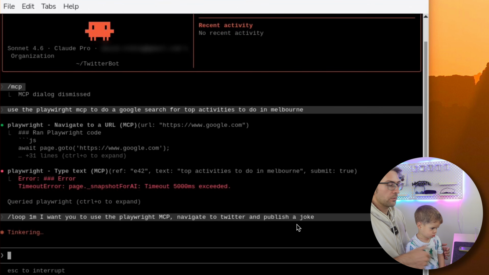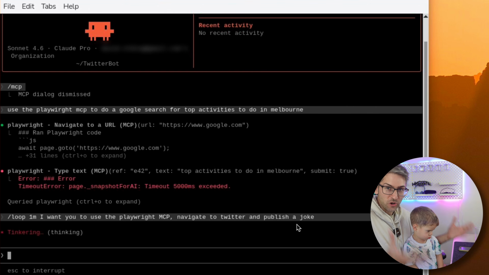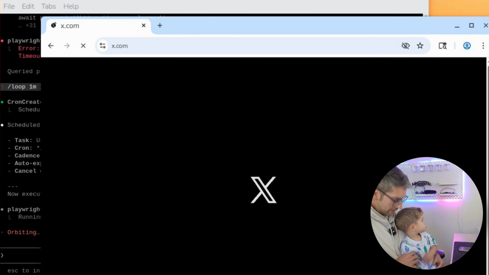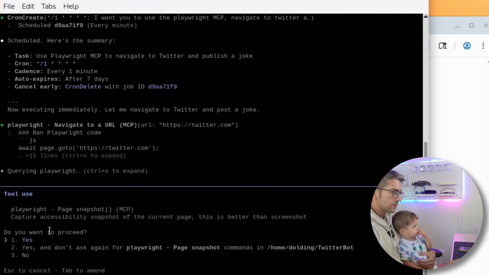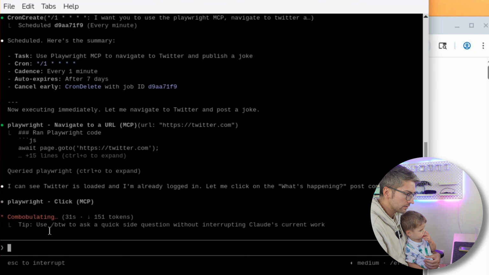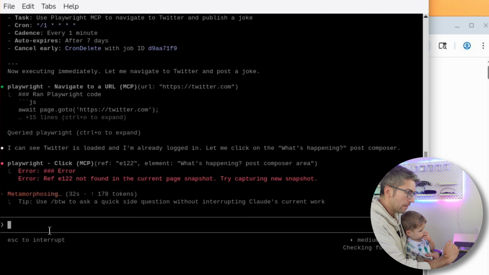So every minute, we're going to use the Playwright MCP to go to Twitter and make a joke. And we can see it is already executing it in the background for us. Now I do have to go ahead and just give it permission, so I'm going to say yes every time it prompts like this. It might prompt us a couple of times for the first one.